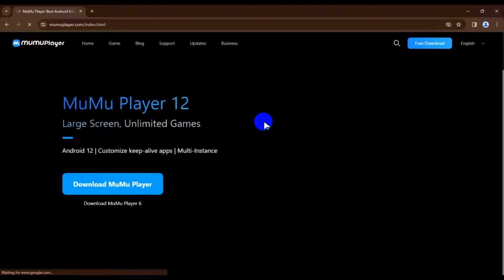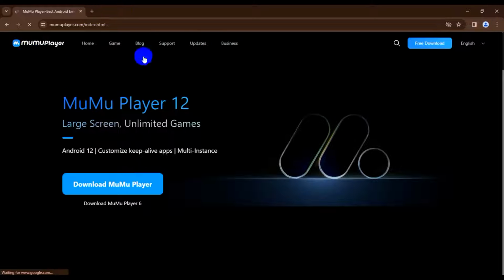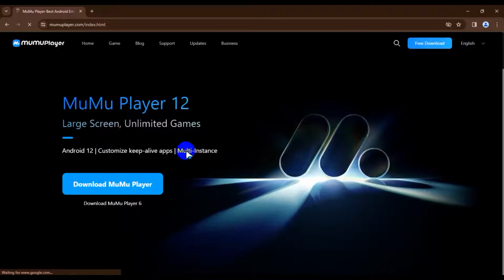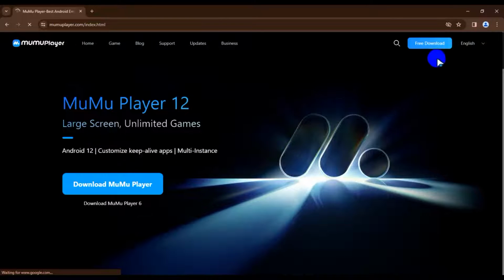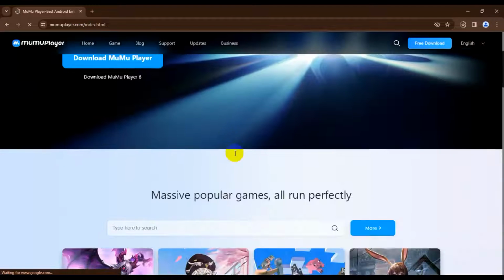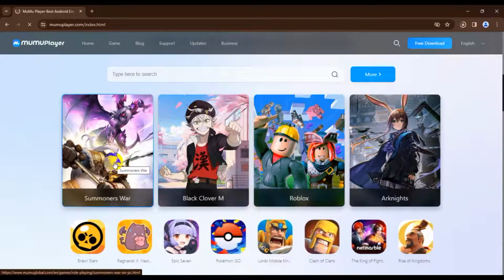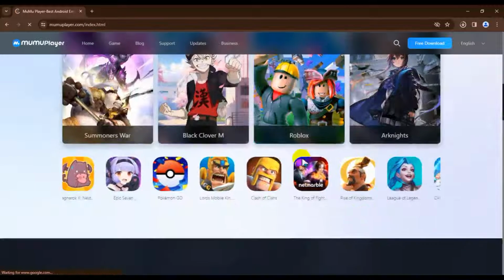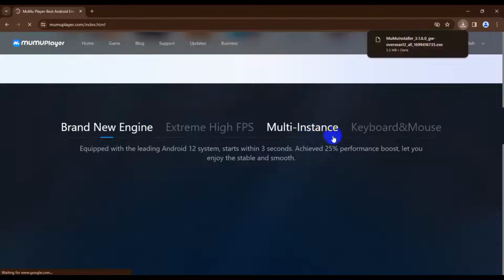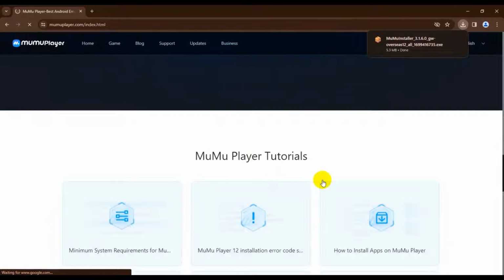So guys, now I am coming to the MuMu App Player official website, MuMu App Player 12. Just click download MuMu Player, free download. MuMu Player 6.6.12. So large scan unlimited games, so you can download and you can play some games, with a brand new engine and extreme high FPS, multi instance and keyboard mouse, etc.